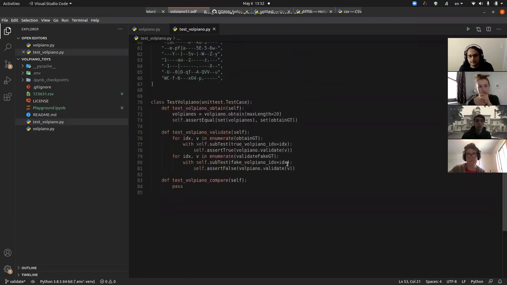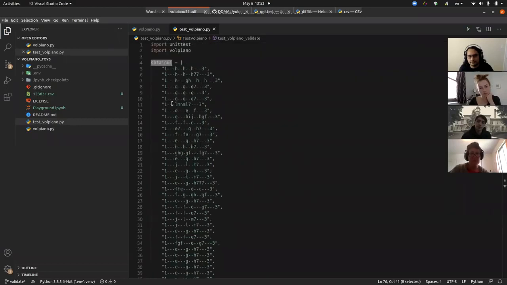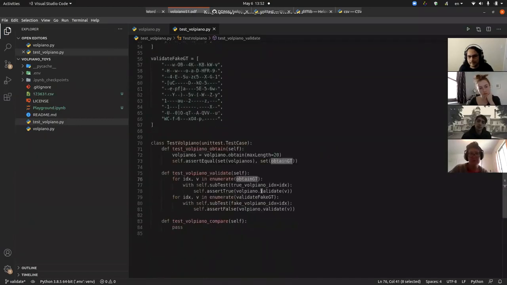The test is just making sure that for every one of the files of the strings that I found here, all of these should pass as valid Volpiano strings. And for this, I use something called the subtest. It's a fancy word for a for loop when you're doing tests. Whatever you put here, you can define it. It's arbitrary. So this is helpful for when you want to know a specific place in the loop that is failing the test.